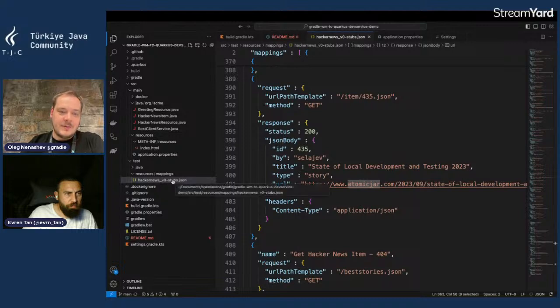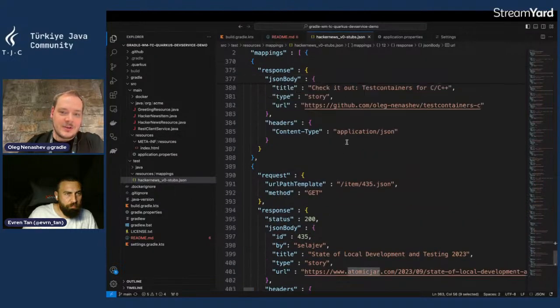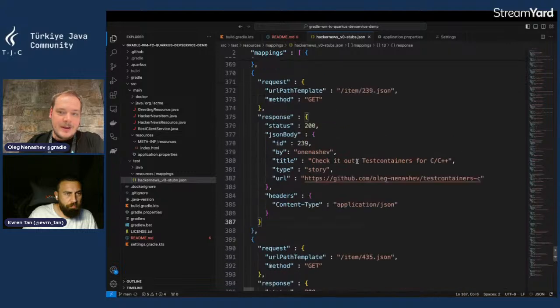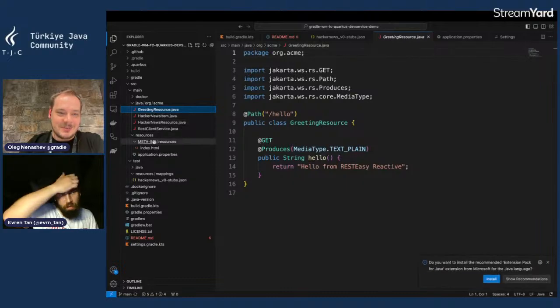So this is what WireMock handles. Again, if you're interested, I can expand more on WireMock features, but today it's rather an example. Also, Testcontainers for C++. Happy to chat, but definitely not a topic for this meetup.